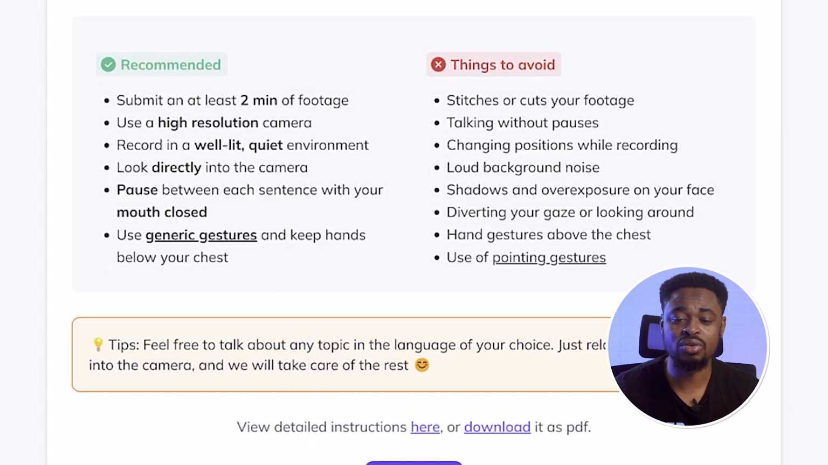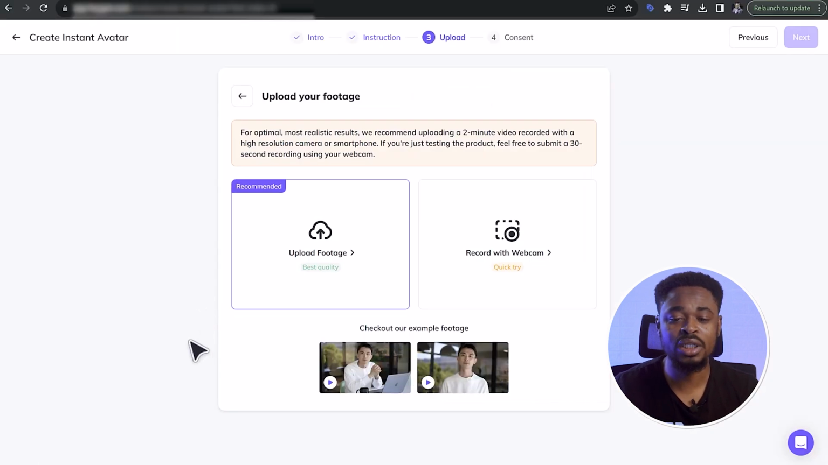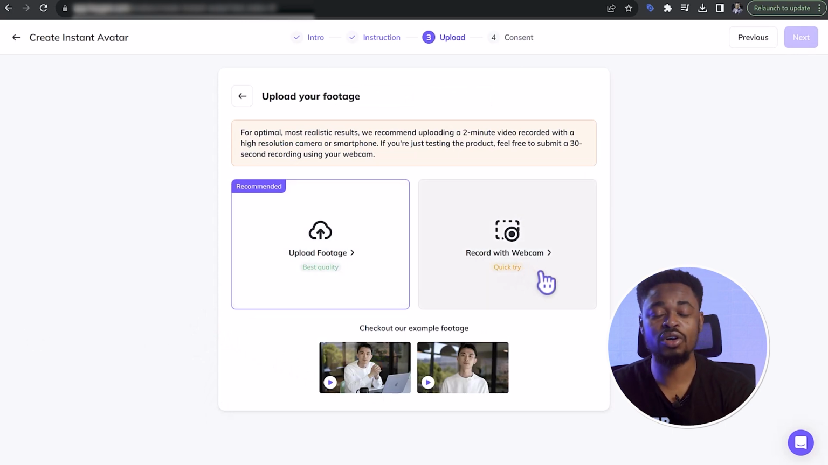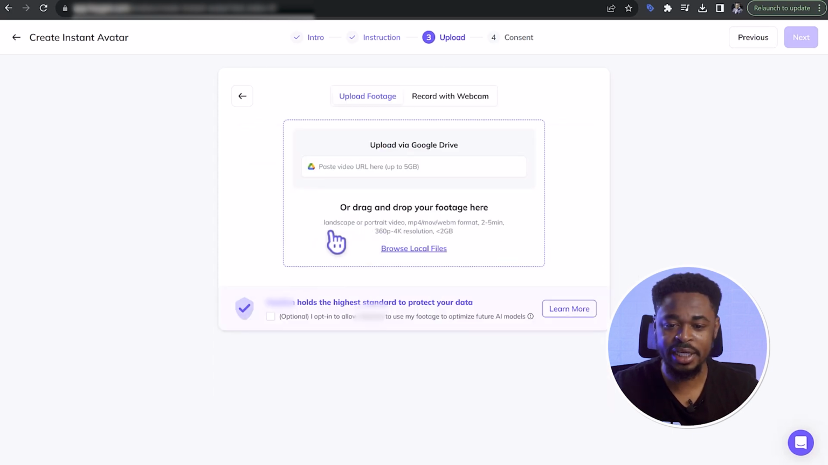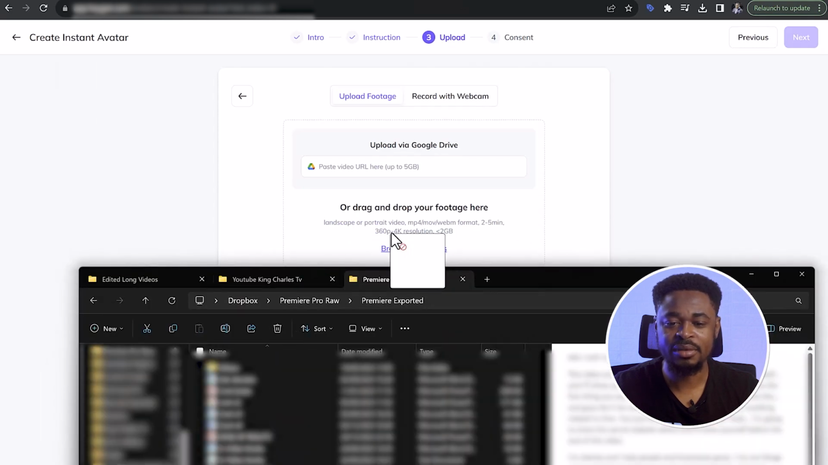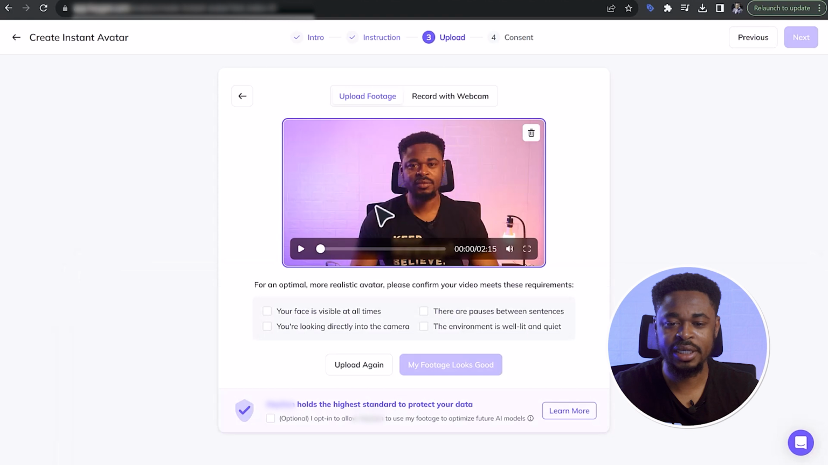So the next thing you want to do is to go to next, and then upload a footage. So you either upload a video or you record directly from your webcam. So you can train the AI just with your webcam on your laptop. Now what we are going to do is to upload a footage. We are going to drag and upload here, and you can see it has to be less than 2 gig. So we are going to drag this video and upload it here. As you can see, it has gotten the video.